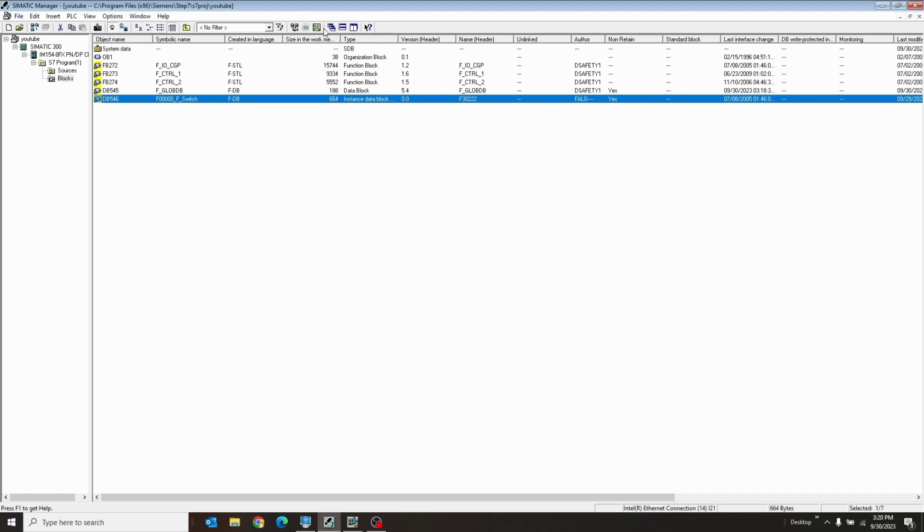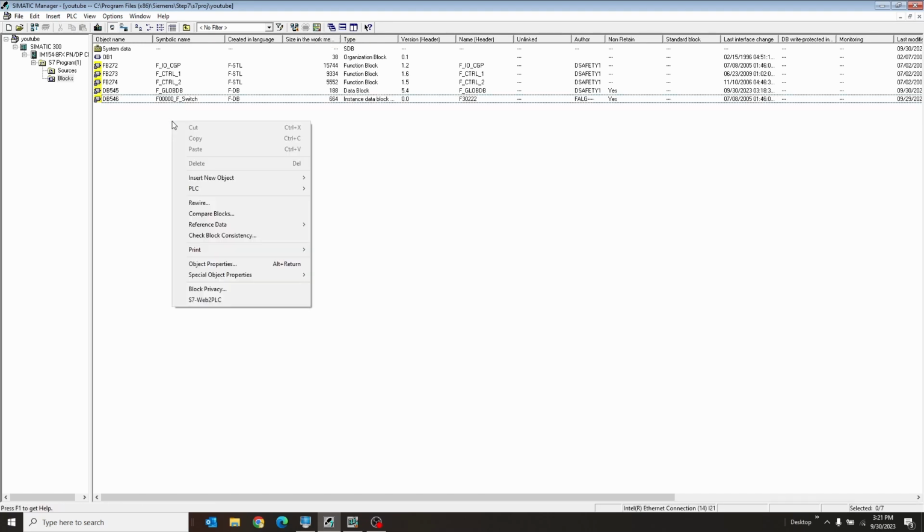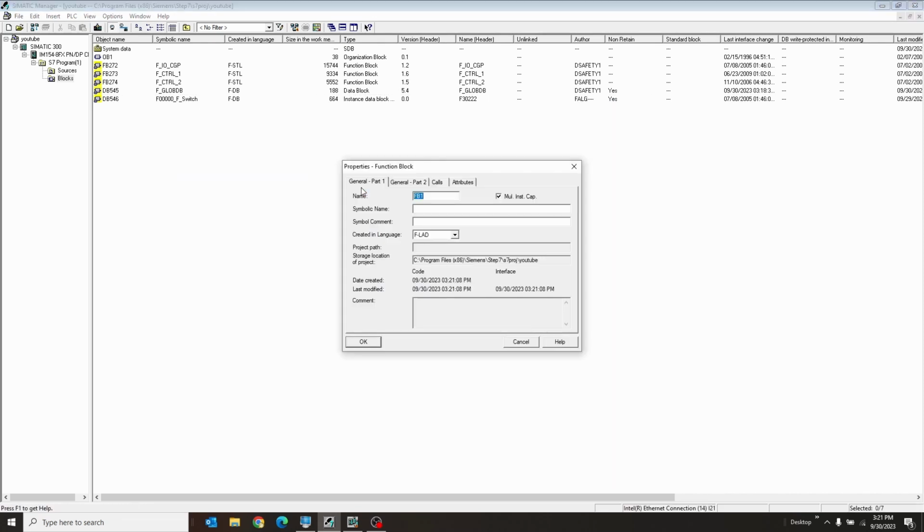So now before we go up to here and create our safety program, we actually have to create our safety program. So we're going to right click, enter new object, and we're going to say function block. And I'm just going to call this function block 500. This is going to be our FB safety. Cool. And it's going to be an F ladder, okay? So F ladder is what we're going to choose for this.